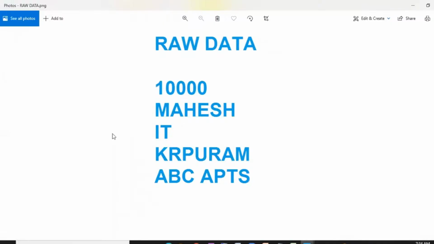You can understand Mahesh is a name, but you don't know what IT is, or what this KR from ABC Apartments is. This is just data in raw format. If you process the data, it will be converted into information. If you process the data, then we can call it information.